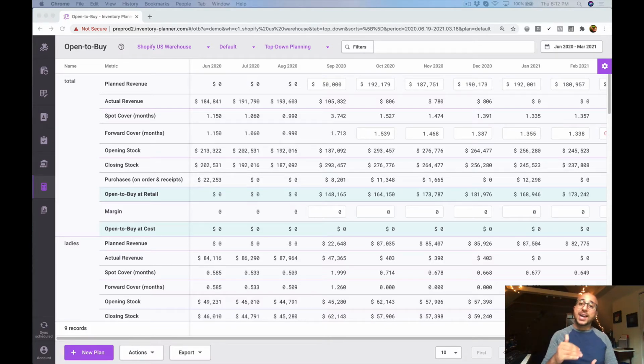This allows us to plan revenue and stock goals, as you can see, by category or at a total level. What this will do is essentially look at our stock, anything that's coming from purchase orders or received goods that exist in the system already, and figure out with all of our goals, what else is left to buy, what is open to buy. So let's dig right in.